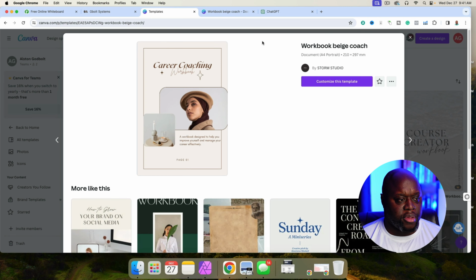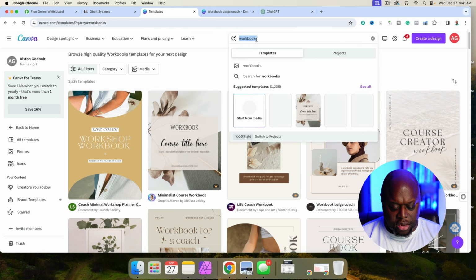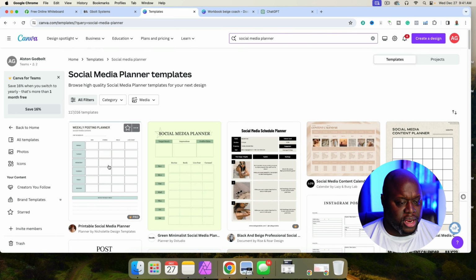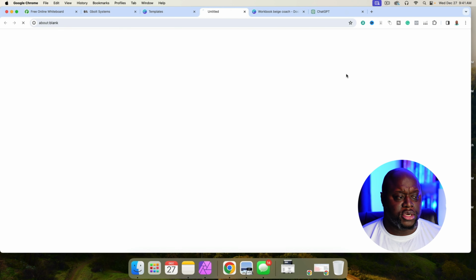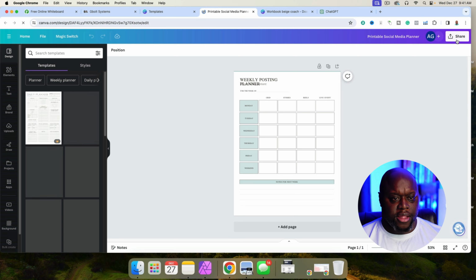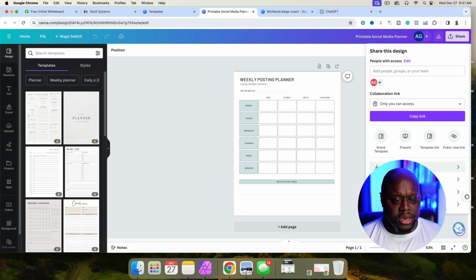So if you created a planner, for example, let's say we created a social media planner in Canva, we can download it, and I'm just showing you this as an example. Make sure that you are changing and editing whatever you're doing on Canva, because you can't just take their thing and sell it. So what we're going to do is I'm going to click download.